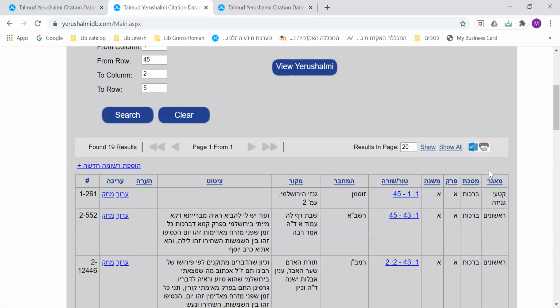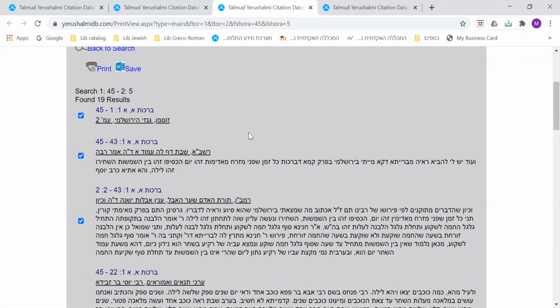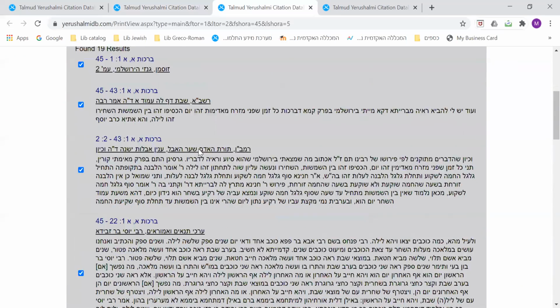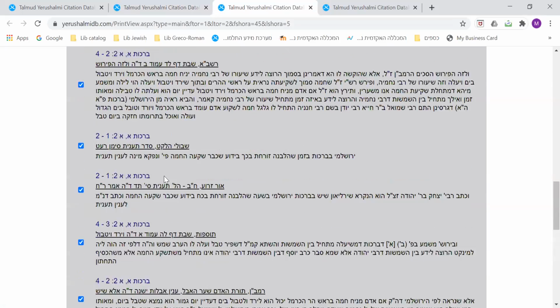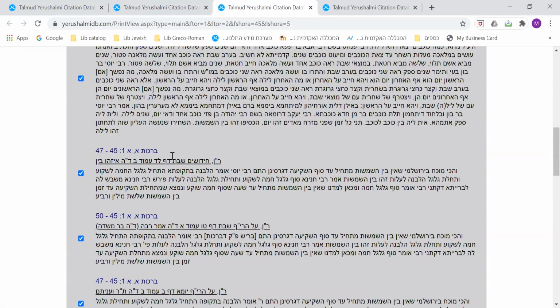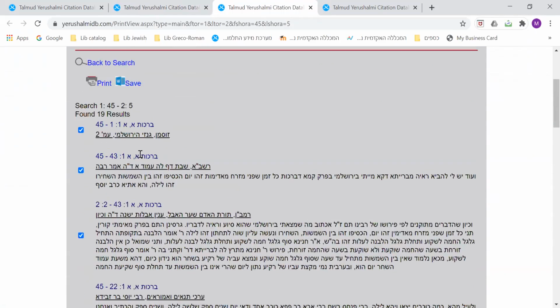Actually, I forgot all about this. Here on the right side, there's a picture of a printer and a picture of a Word document. Do you see this over here? Yeah, sure. Okay, so I click that, and now I get all the results in this type of a format. I tried to get it as close as possible to the format of the Bar Ilan Shoot Project results. And now you can go through this.